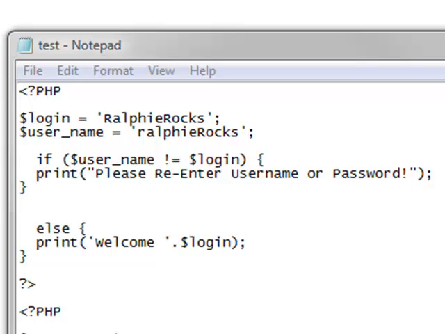Welcome to my introductory tutorial on conditional logic using PHP. Now what I've done here is I've created a couple different scripts that I'd like everybody to run. The first one being here.